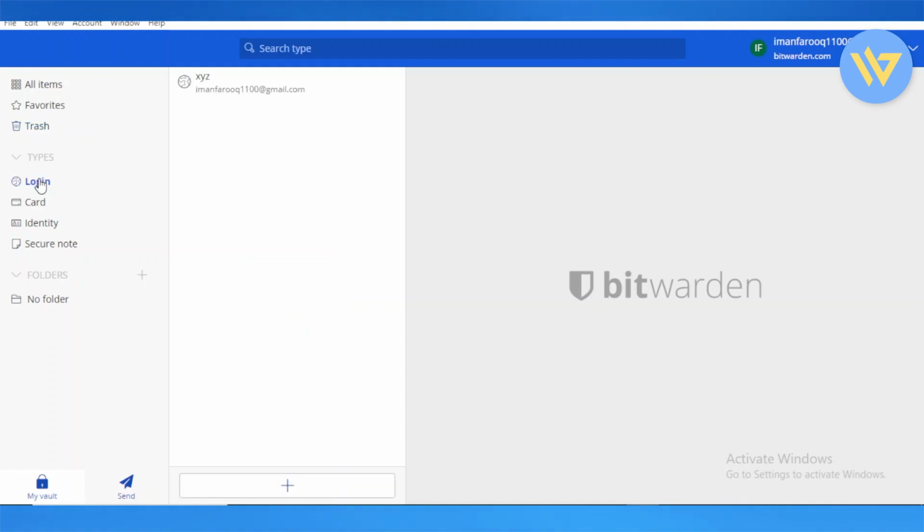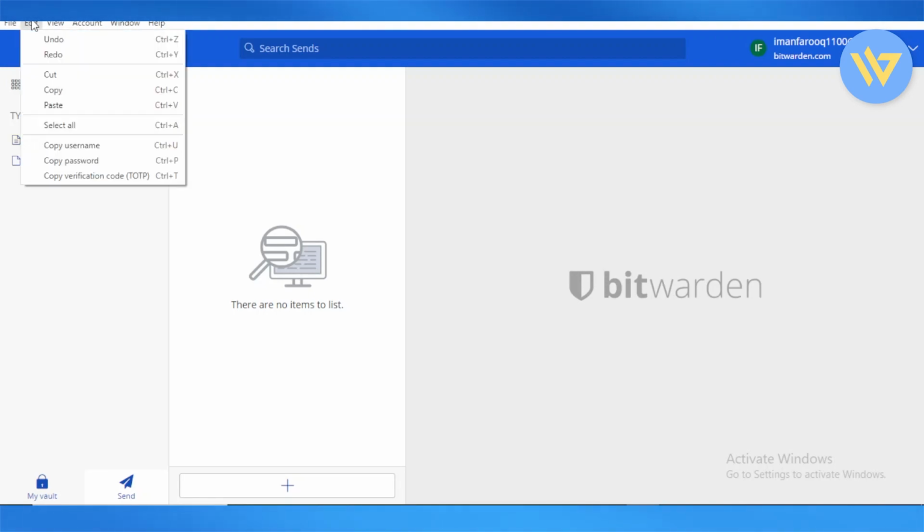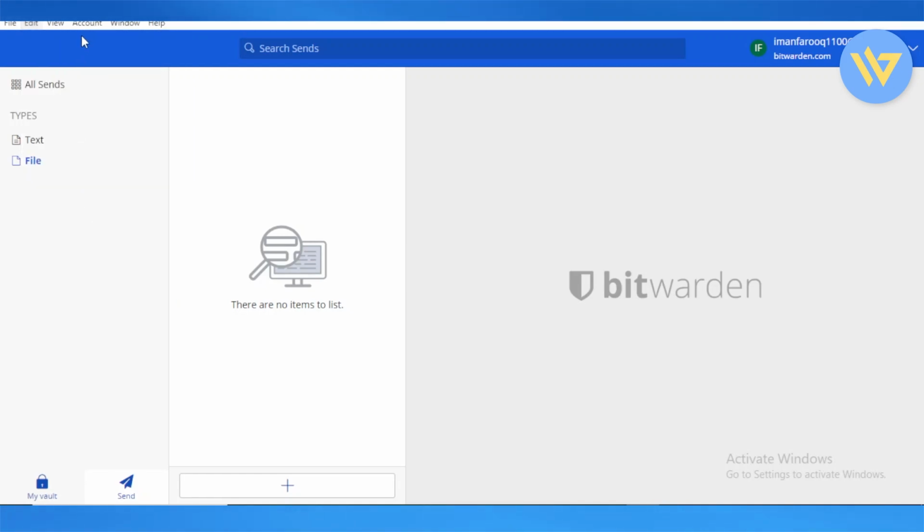This is the login types, the card details, the identity details, the secure notes, and this is my vault specifically. Now in the send section is where I see or look into all the items that I have sent to somebody else. They could be in textual form or even in file form. So here you can also edit something. You could copy the username, copy the password, copy the verification code, look into your account and change the master password, premium membership, two-step login, fingerprint phrase, and also choose to delete your account.